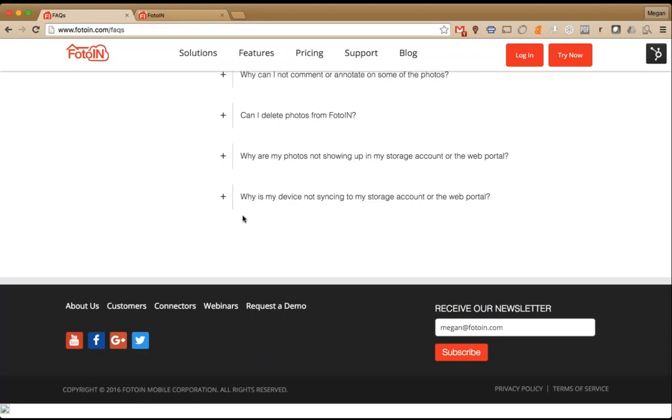Now the last question. Why is my device not syncing to my storage provider or the web portal? Actually, we just discussed that one. It's very similar to the photos. So if your device is not syncing to your storage account or the web portal, you'll want to make sure that you check on your permission levels as a user.